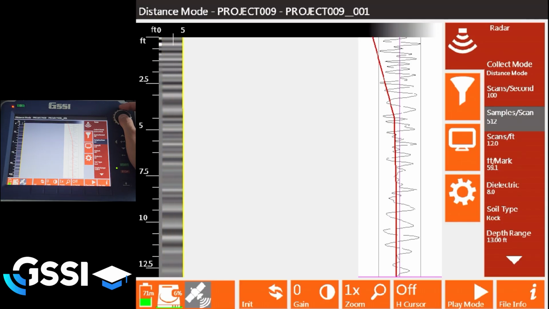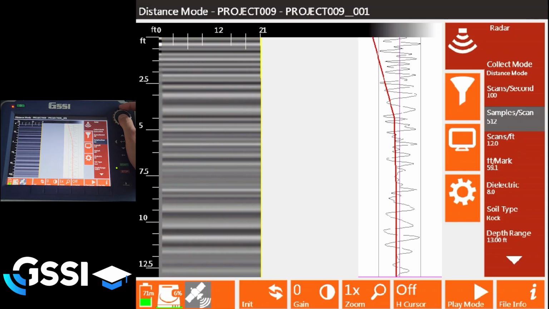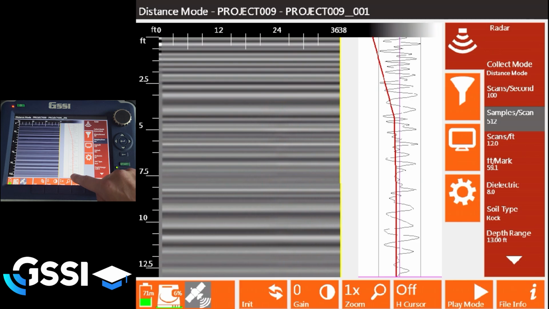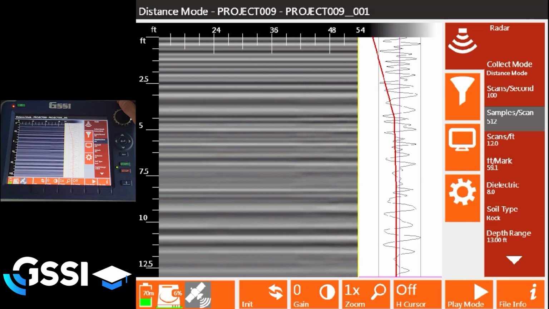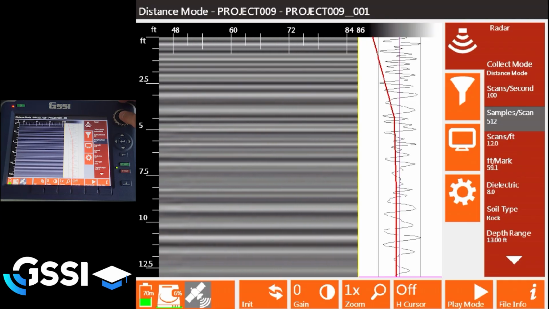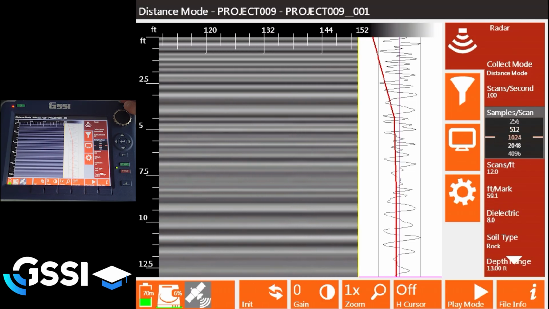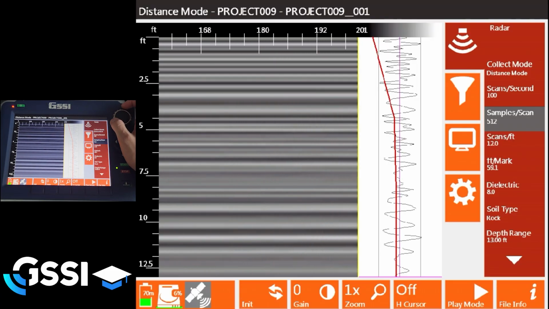Samples per scan sets how many samples we take of each individual measurement. Unless you're collecting more than maybe 20 feet deep, you can leave this at 512 samples per scan. If your time windows are getting into the hundreds of nanoseconds, if you're looking tens of feet deep, you might want to kick this up to 1024 samples per scan. But for most utility locating jobs, 512 is perfectly fine. And if you go up to 1024, it's going to double the size of all of your files. So I'm going to keep this at 512.